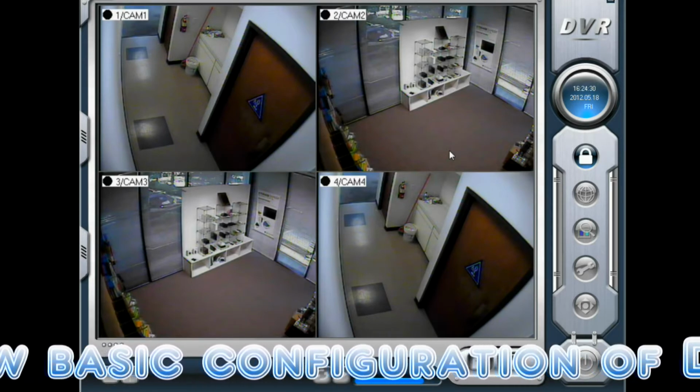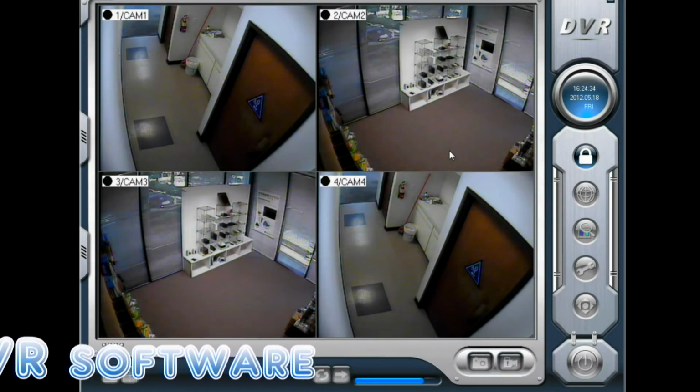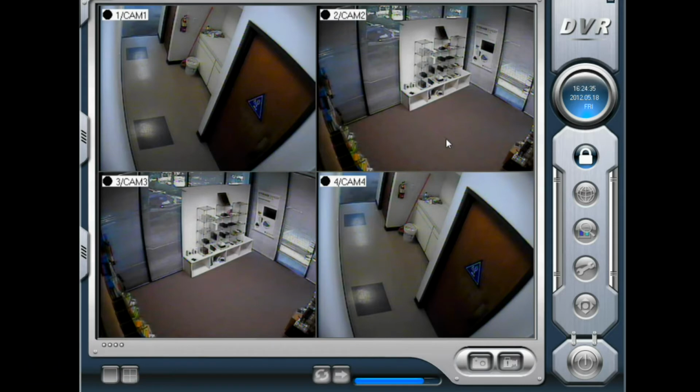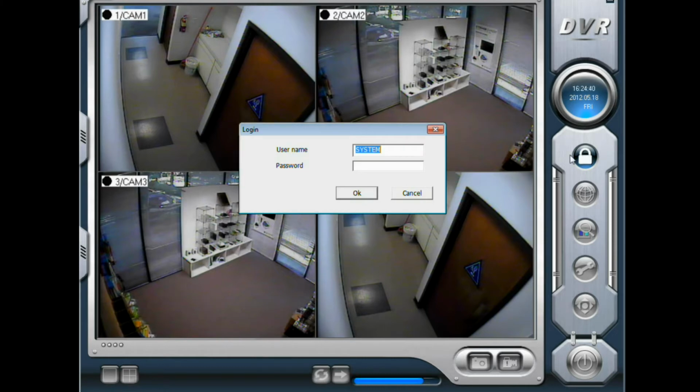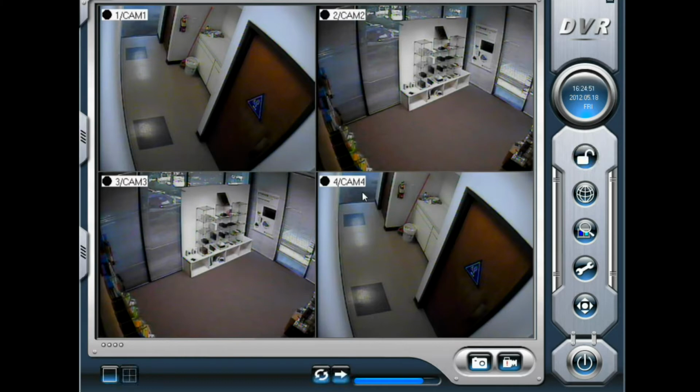In this video, we are going to show you the basic configuration of SecurityDVR software. Click the lock icon to log in. The default username is system, and there is no password, so leave the password blank and click OK. After you click OK, you will see those 4 icons become available. This is EMAP, this is search and playback, this is configuration, and this is PTZ control.